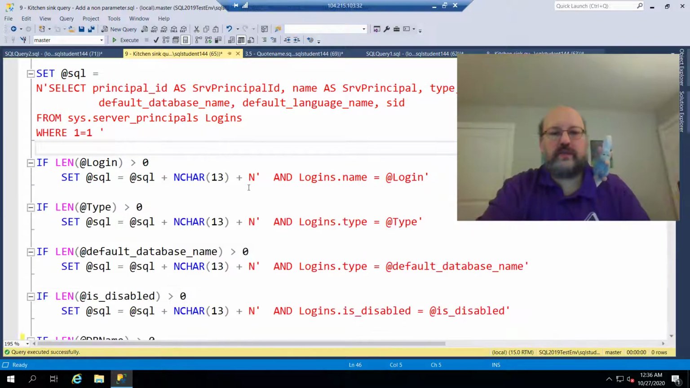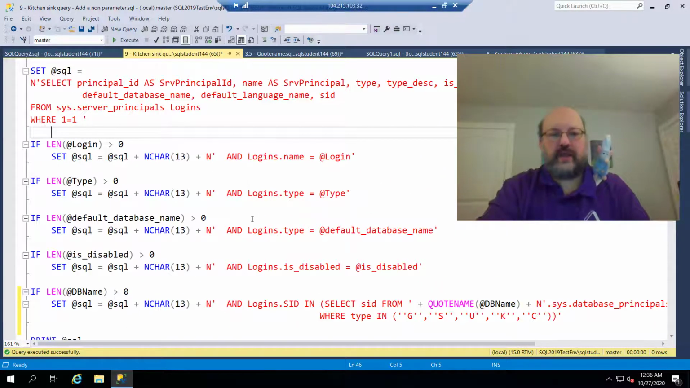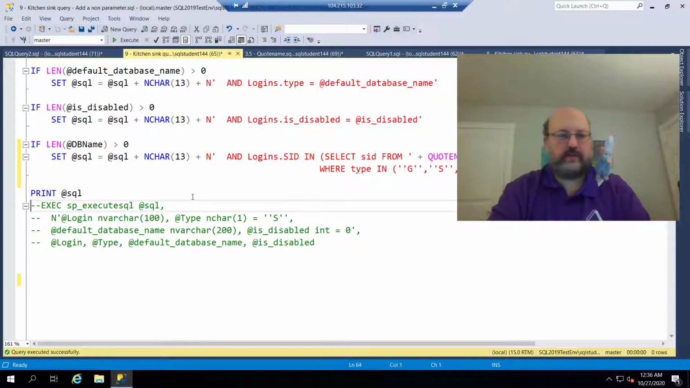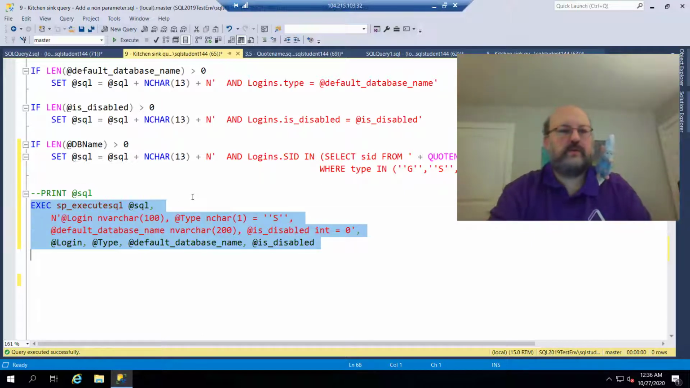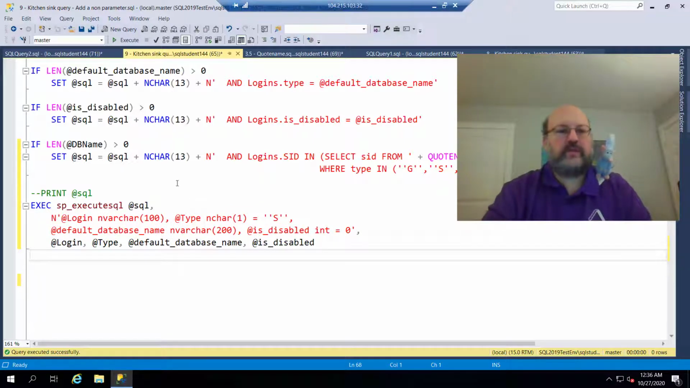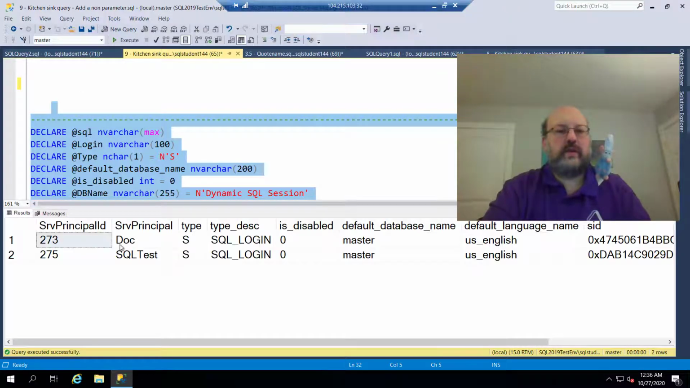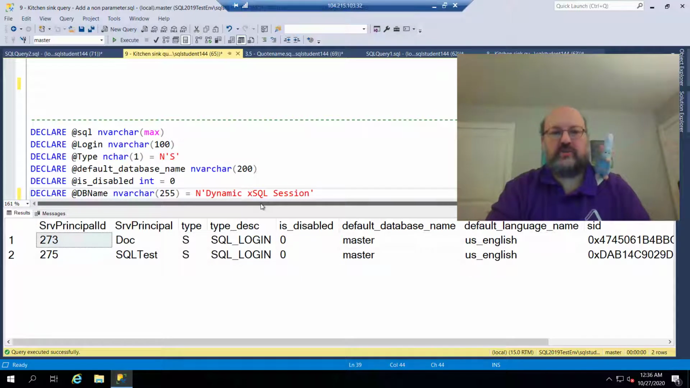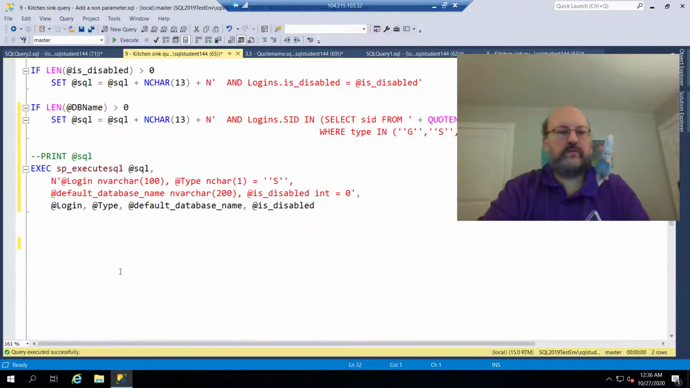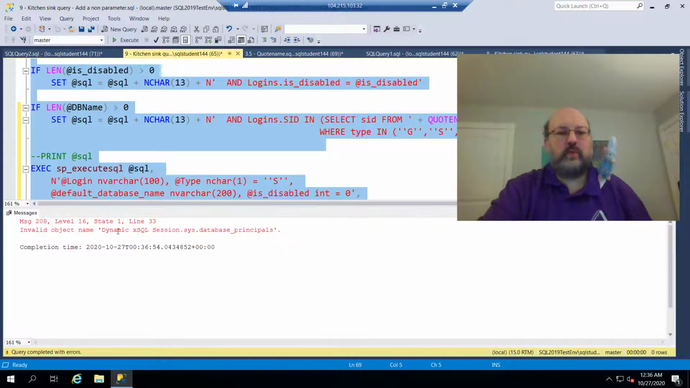The problem is, we'll just go ahead and run it real quick. And again, we're using Execute Sql to run this. And it does work. Well, what happens if I go ahead and change the name of the database that I'm passing in? All right, now we get an error. And we're trying to avoid errors, right?